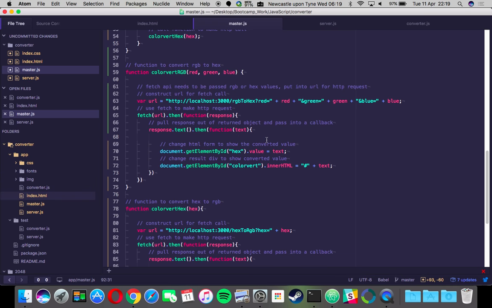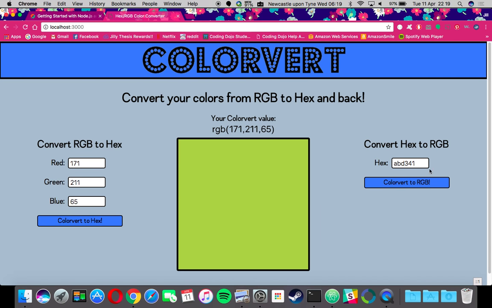And all we're doing here is just getting 2 of the HTML elements that we want to change to reflect the value of the converted code on the page. So we have just again get element by ID, and we're changing both the form field on the opposite side of the page, so this hex field here, and also this div up here, both to show, if that was for an RGB to hex, the result of the conversion from RGB to hex.